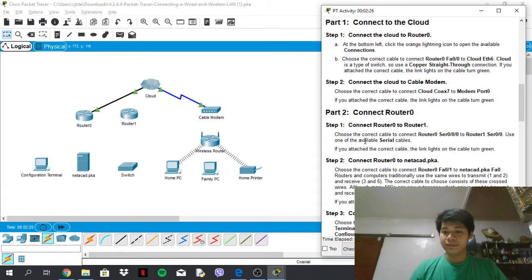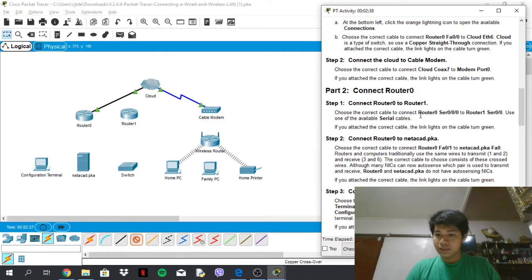Next, in connecting router 0 to NetACAD, we'll be using the copper crossover in the port connected to serial 0/0/0. Oh, that's not it. We're already at step 2. So step 1 first: connect router 0 to router 1.